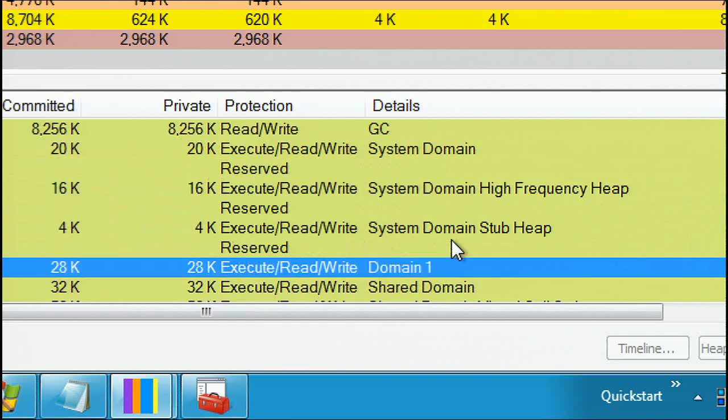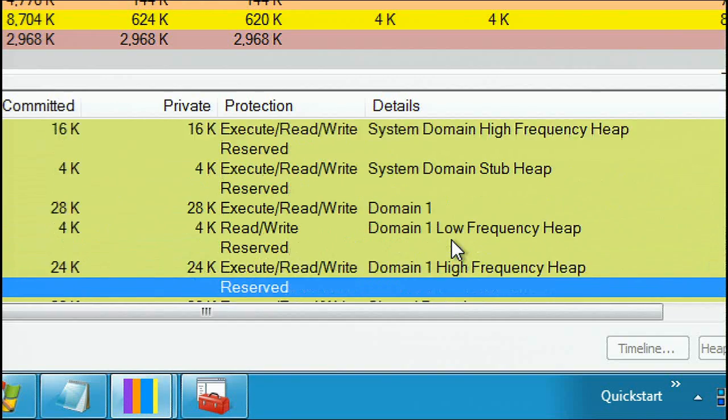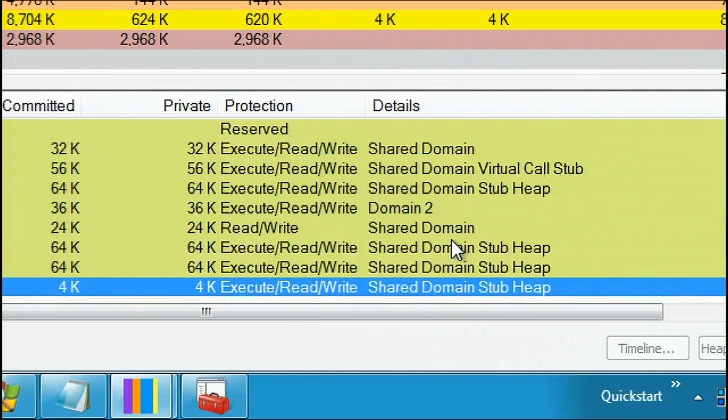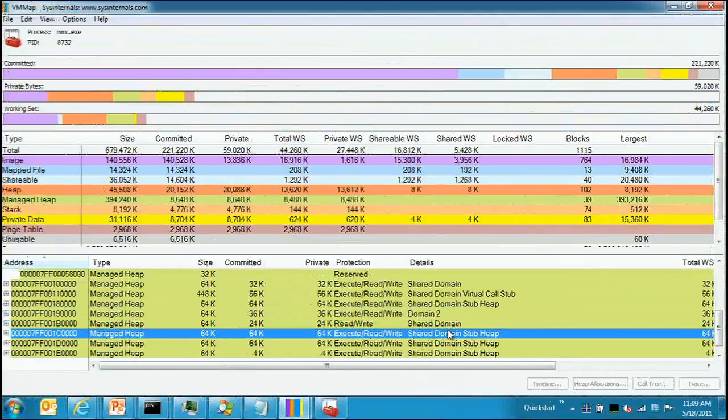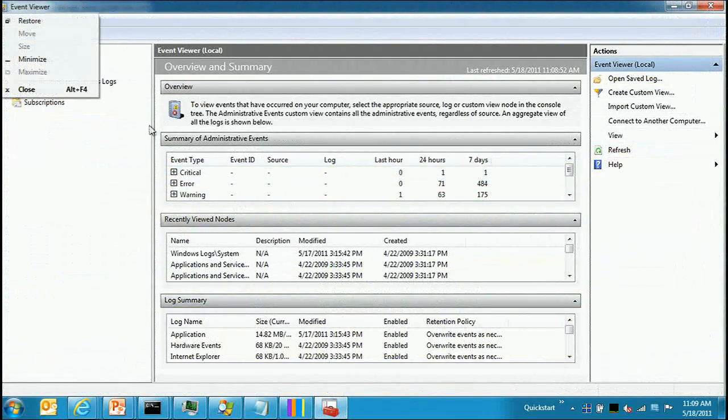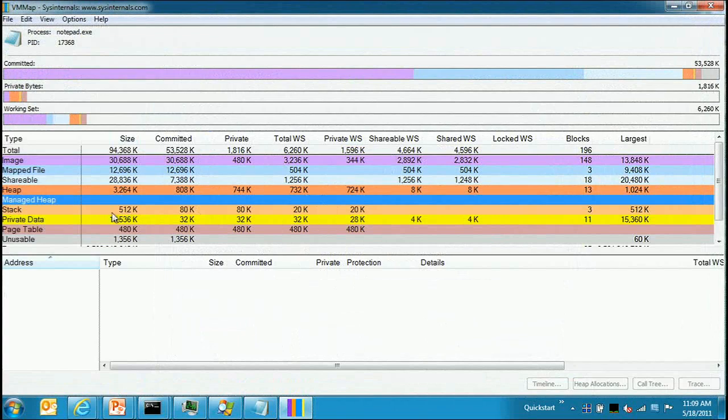including reservations. It also uses reservations, low frequency heaps and whatever, blah, blah, blah. All this stuff that I barely know anything about, but I'll pretend like I know a lot about it. See, because I'm showing it to you. So back to this. That's managed heap.